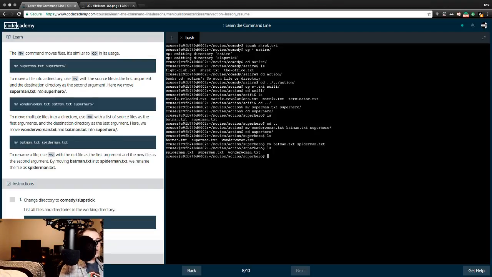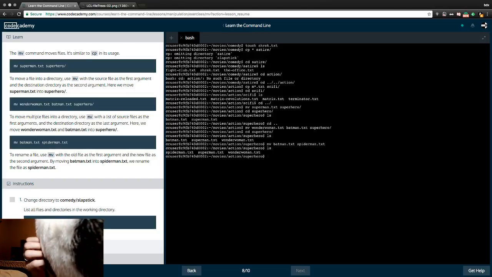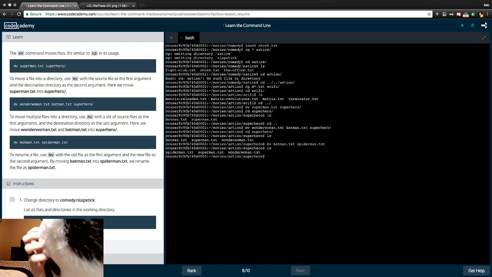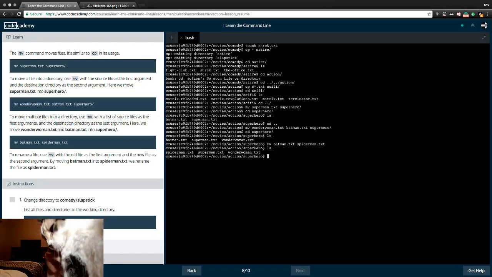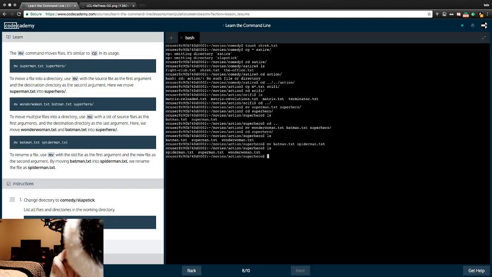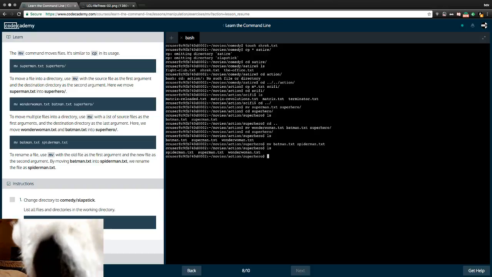To move a file into a directory, use MV with the source file as the first argument, and the destination directory as the second argument. Here we move Superman text into superhero. MV Wonder Woman text, Batman text, superhero. To move multiple files into a directory, use MV with a list of source files as the first argument, thus destination directory is the last. Here we move Wonder Woman and Batman into superhero.